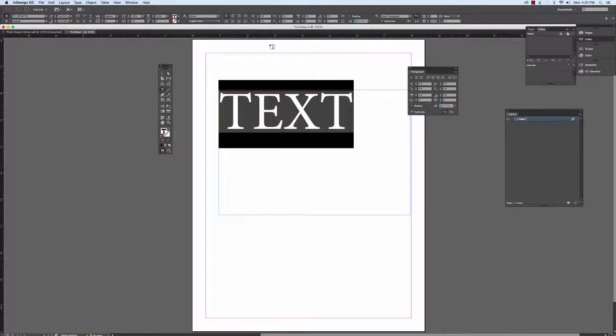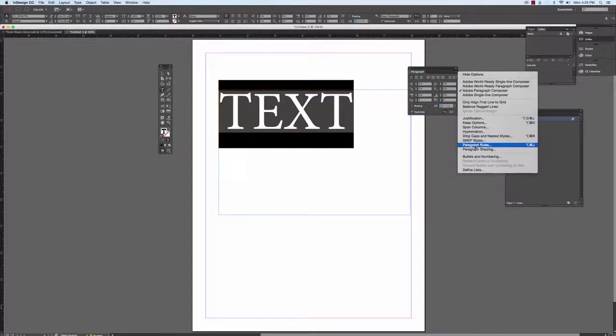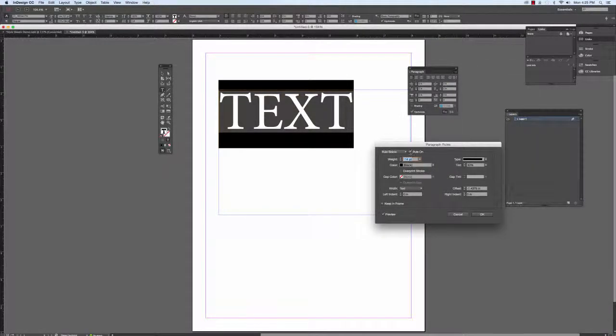If I want to change this, I'll highlight my text again, go back to paragraph rules, and I'm going to uncheck rule on, and it turns that off. If I want a line above the text, again, I'll select rule above, I'll turn the rule on, and just like before, I'll adjust the offset so that the text rule is above. And the adjustments work the same way.